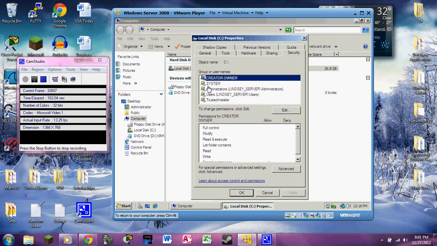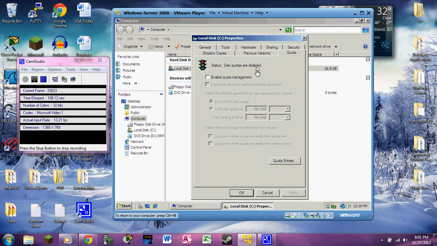So next, let's go to quota, and this is where you can set up disk quotas. And deny disk space to users exceeding quota limit. This is where you can set the limit for each user on your network. So if you wanted them to only be able to use like 2 megabytes, deny disk space, limit disk space to 1 kilobyte. That's like one letter. Okay, so you do 2 megabytes.